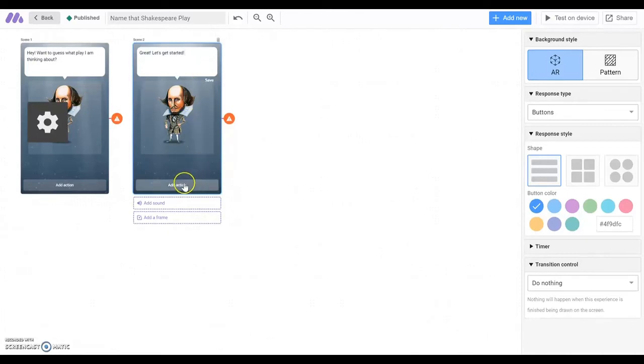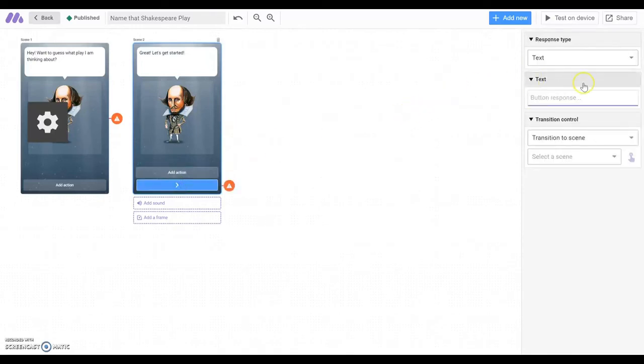Now I'm going to add actions to this slide. My actions are buttons that they're going to be selecting. So for my button responses, I'm going to have one which is get a clue. My next one will be guess the play. And then I'm going to have a final one, which is exit.